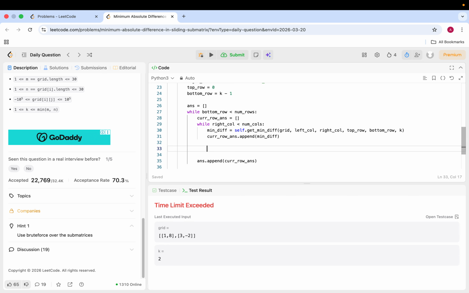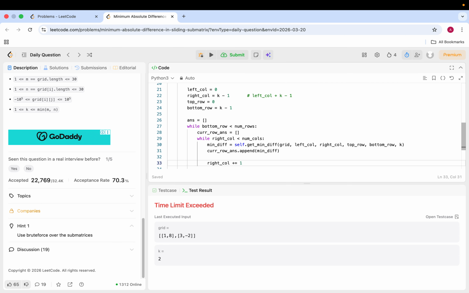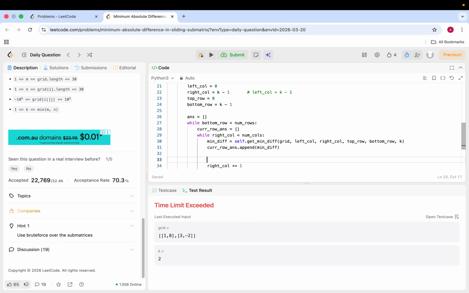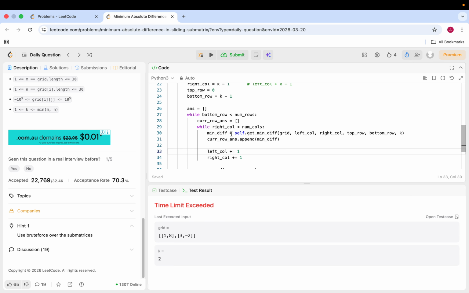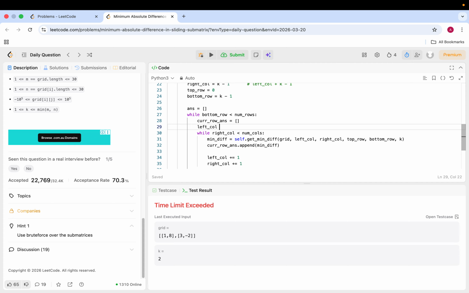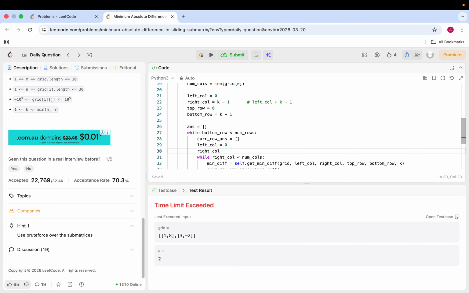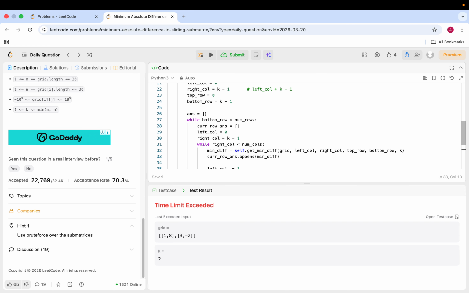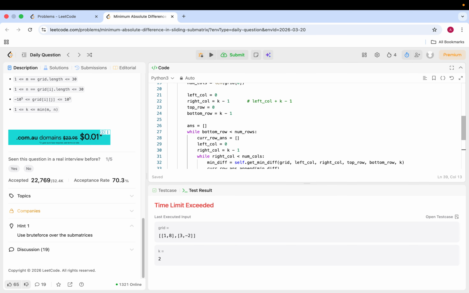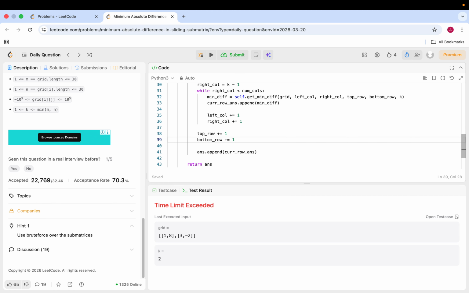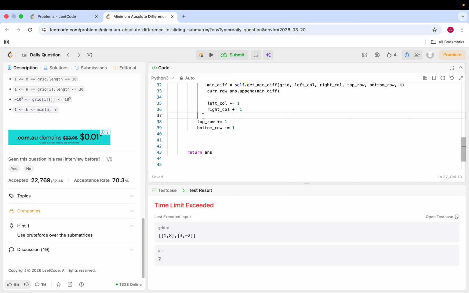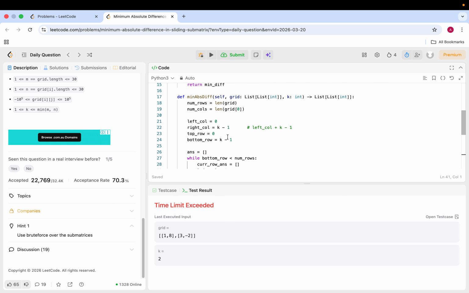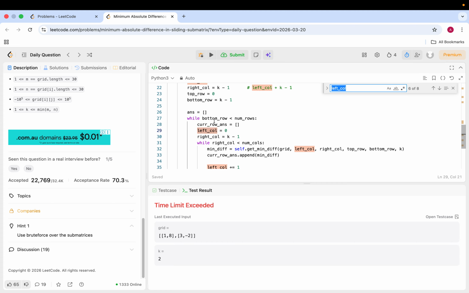So you do this, and then the right col should equal 1. I didn't actually shift the... So the left and right column should shift by 1. Then this will exceed, and then the left col should go back to 0. Right col should equal k minus 1. And then to shift down, the top row should increase by 1, and the bottom row should also increase by 1. Do this first, and then do that. So I guess technically I don't actually have to define the column stuff here.